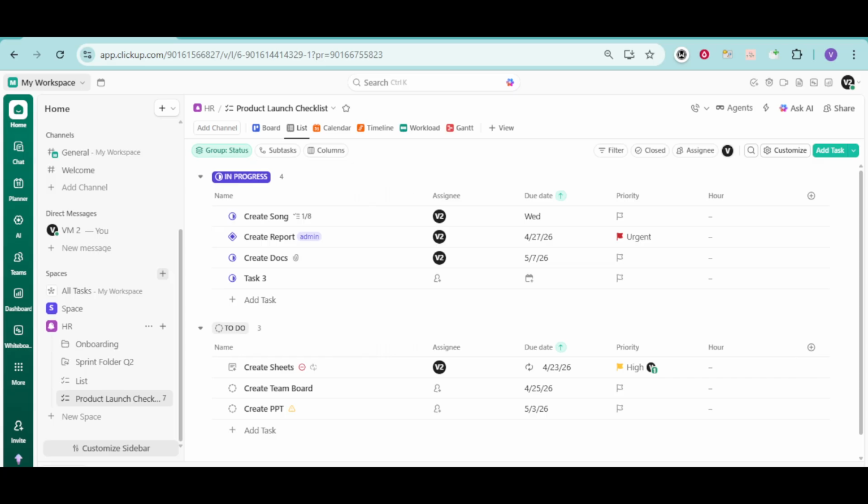Once you've opened the right list, look toward the top right corner of the screen. There you'll see a button labeled Customize. This button controls how your current view is set up, including columns, filters, and other display options. Click on Customize to open the menu for this view.